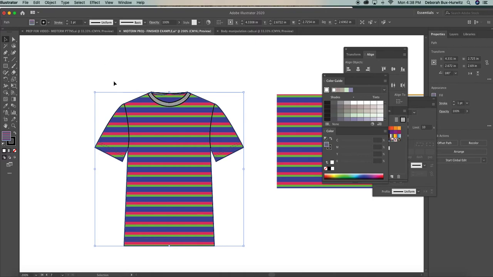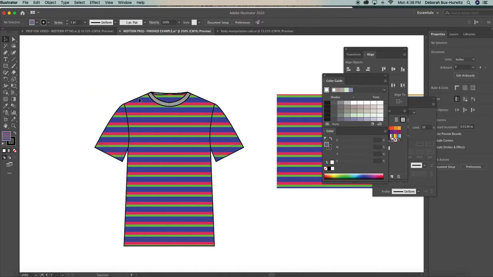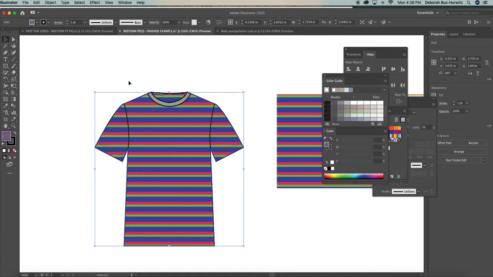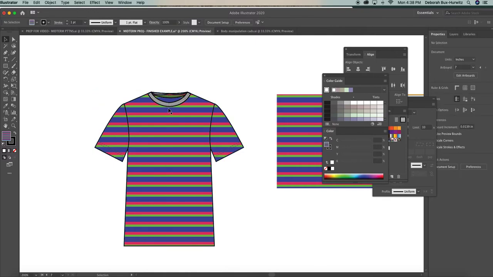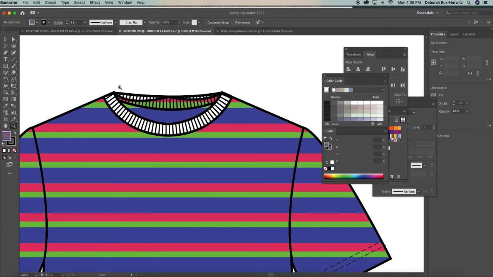And once I have that, I want to click on the body shape, and you can use the black arrow or white arrow to do this. And then do an object, arrange, send to back. And now you can see I sent it behind the back rib collar. And there's still a problem in here that I need to fix, but at least the interior neck is now filled with stripe.